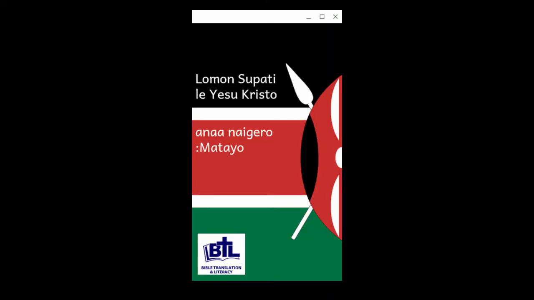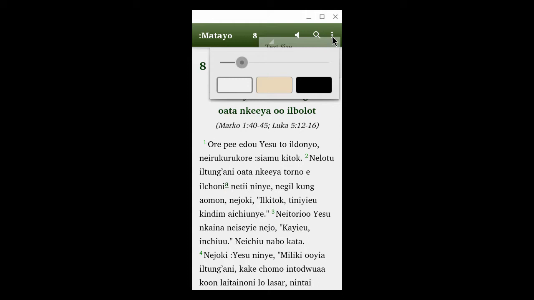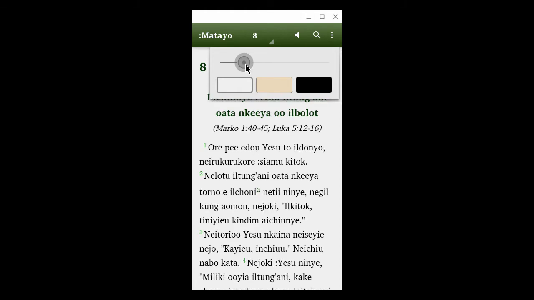Let me demonstrate those apps for you on my laptop emulator so that you can see better. Here is an example of an app that we designed for the Matthew dedication in Kenya. As you can tell, the interface looks very similar to what you would see in another program like YouVersion. At the top of the screen, you'll see adjustments to the size of your text, as well as the background screen.